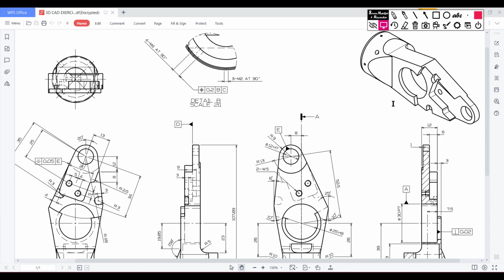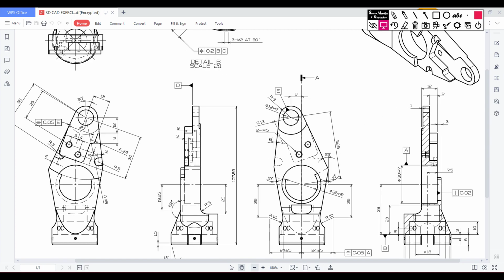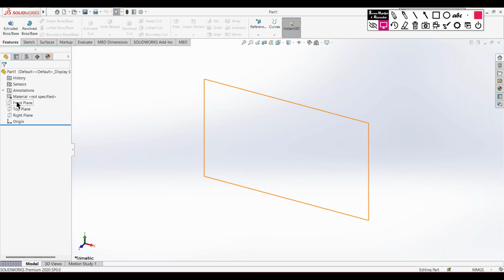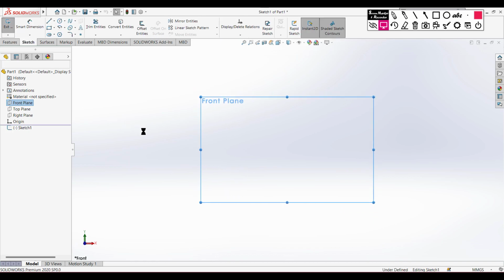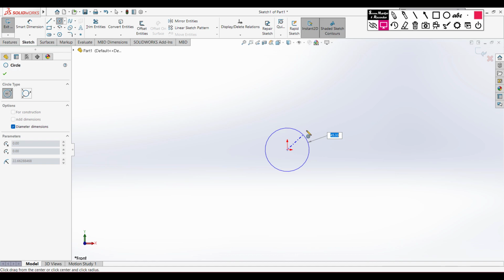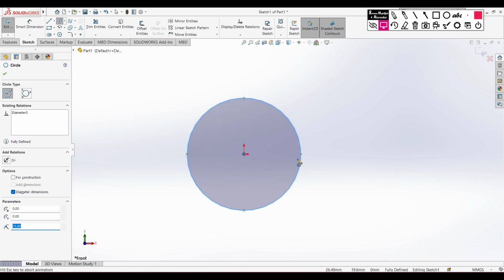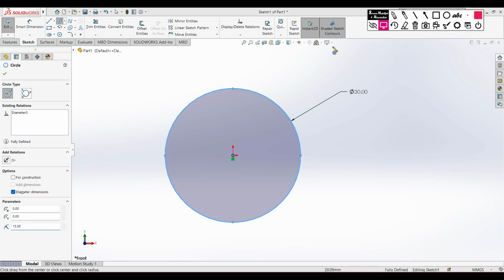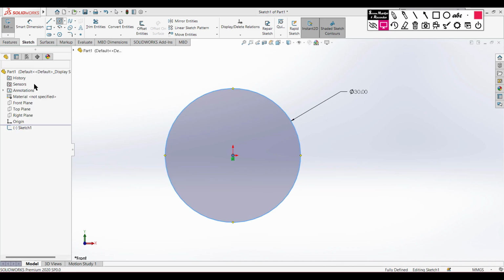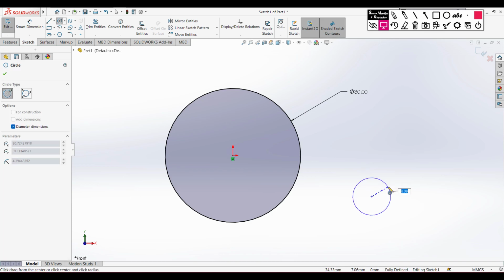As I have told, I will select the front plane. I am selecting the front plane here. Now sketch, now normal to it. After that, select the circle and place the circle here, and now dimension it to 30 diameter. Press OK. After that, we have another circle, so I am going to draw another circle here.